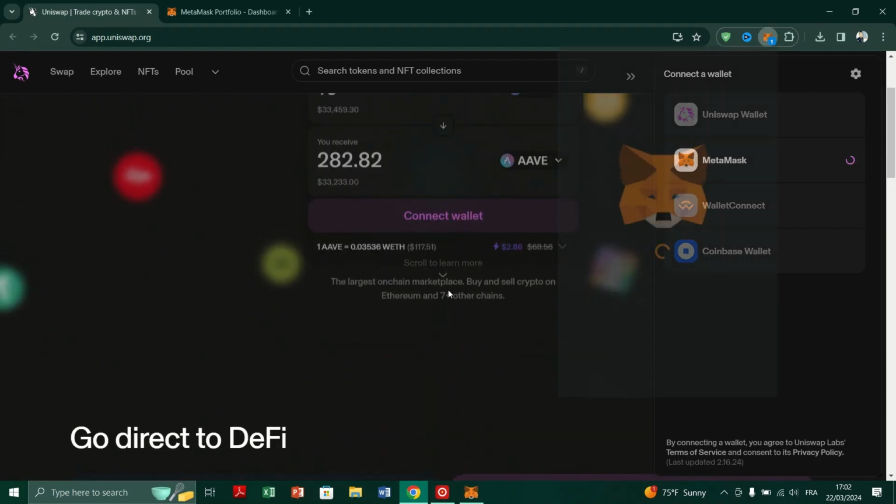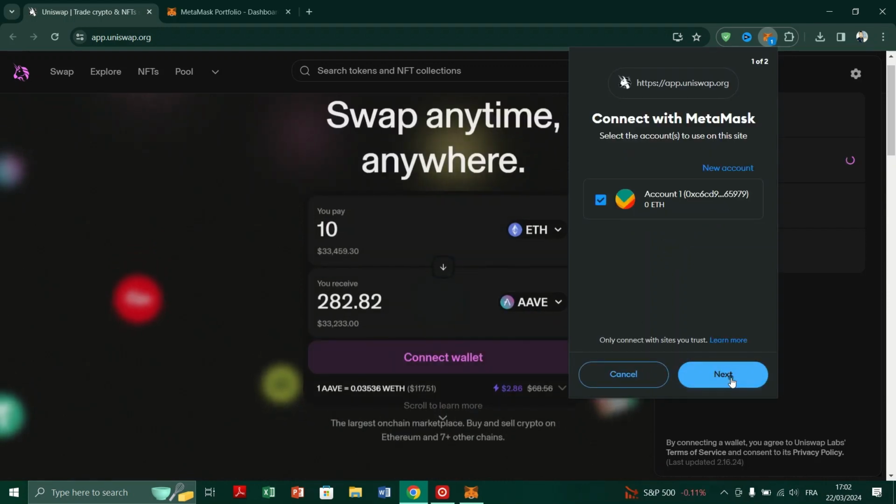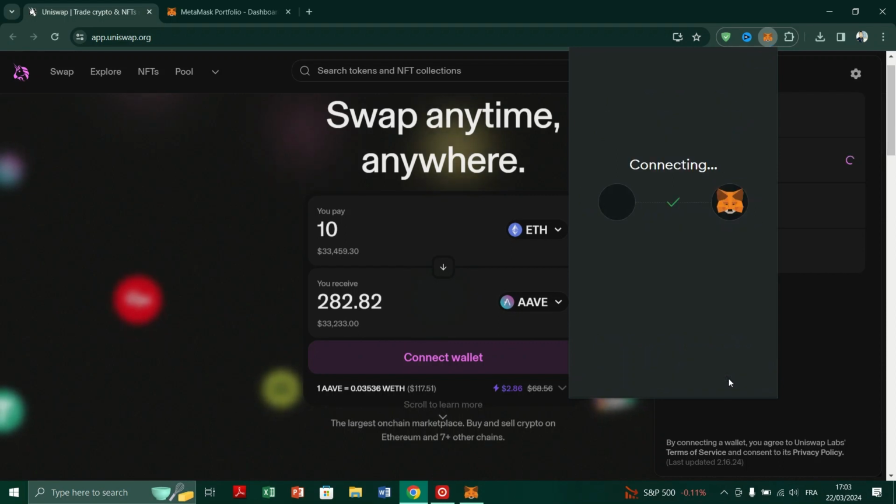After adjusting the gas fees, click on Confirm to proceed with the transaction. Wait for the transaction to be completed and you can track its progress on your wallet interface.